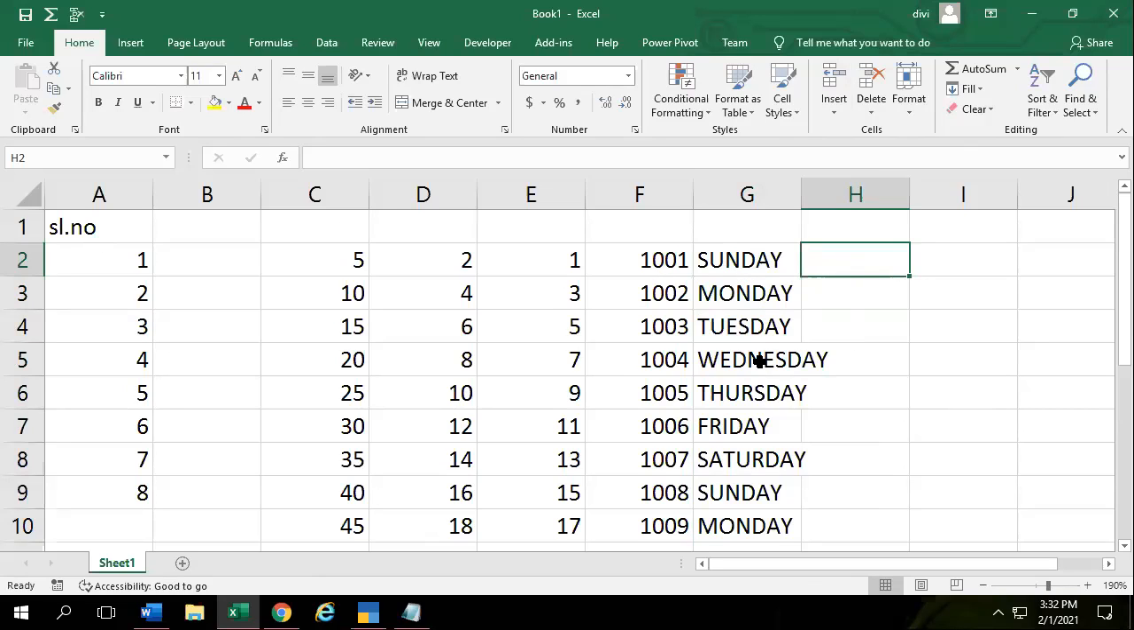If I want to assign our own names like this, we can assign them. We'll see that later. Like we can assign January, February also. I'll write Jan, select the Jan, and drag and drop.